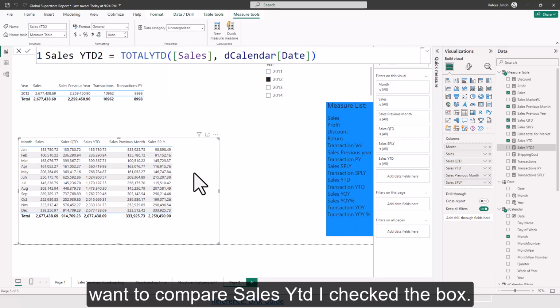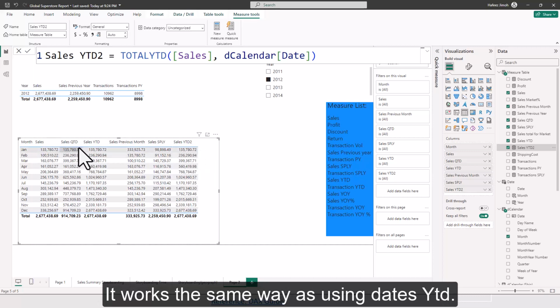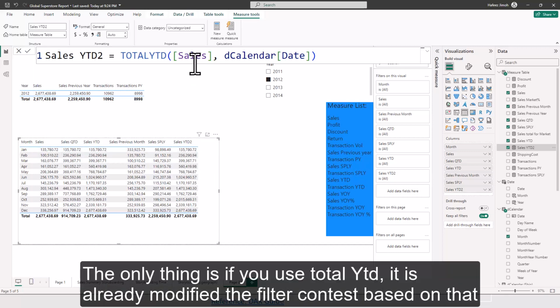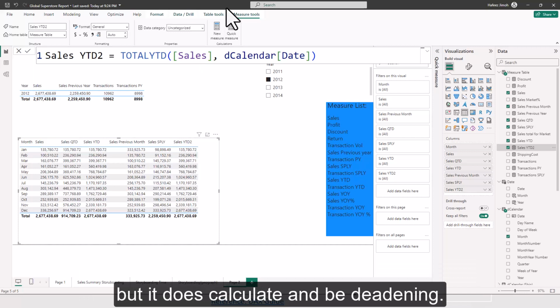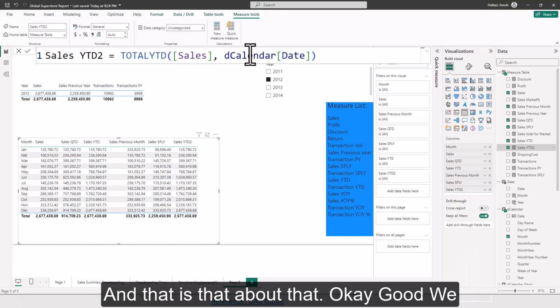Good. And I want to compare sales YTD. I check the box. We can see it works the same way as using DATESYTD. The only thing is if you use TOTALYTD, it is already modifying the filter context based on that, but it has calculate embedded in it. But if you want to use DATESYTD, then you need to use calculate. TOTALYTD does not need calculate. And that is that about that.